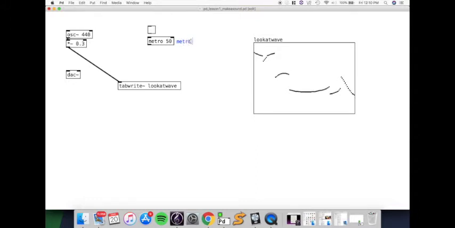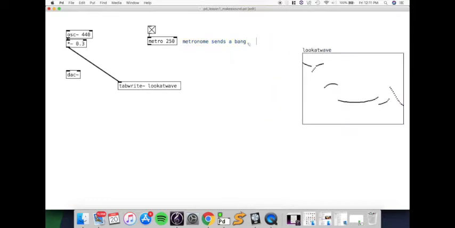The metronome sends out what's called a bang. And if I were to hook it up and change the timing, notice how it sends out a click every 250 milliseconds, but we don't need to look at that right now. So the metronome sends a bang every X milliseconds.